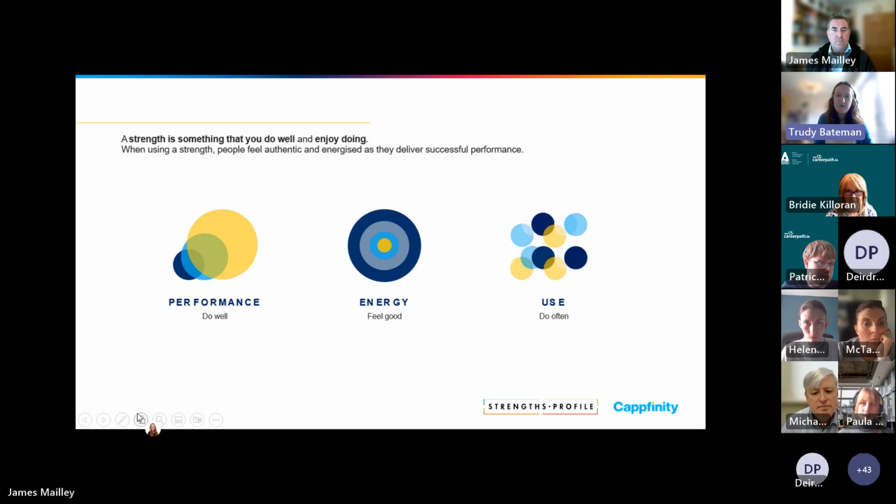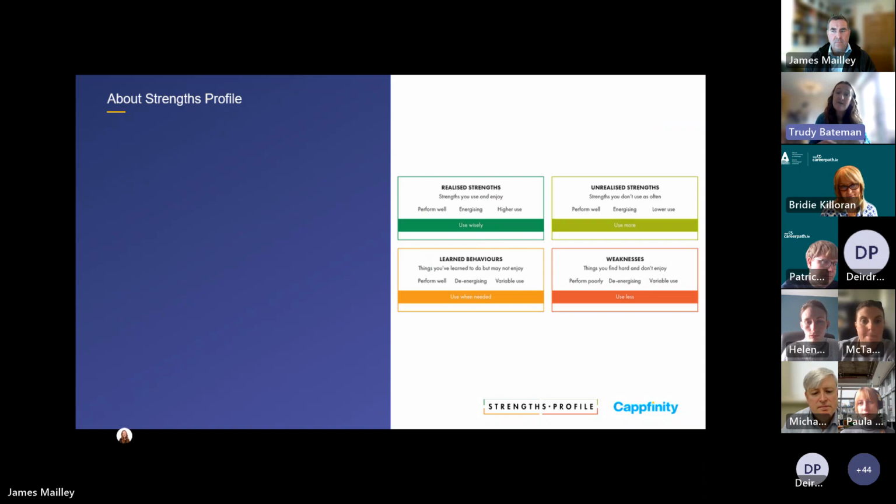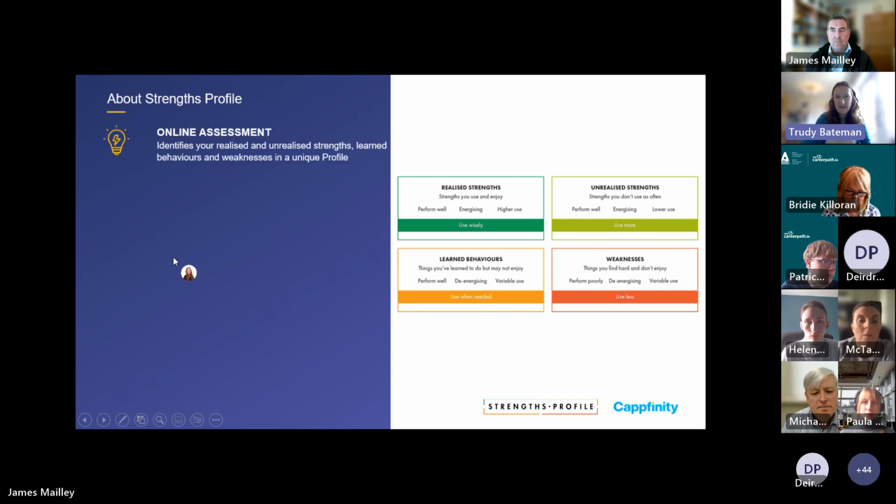So we're looking at how often we do it, because that plays a really important part in terms of how much we could be doing it more of in the future, and perhaps informing our future development there as well. So I'm going to come on to a bit more around that model and what that looks like as well. So performance, energy and use, making up the model that you see on the right hand side, and I will walk through it in a little bit more detail as well.